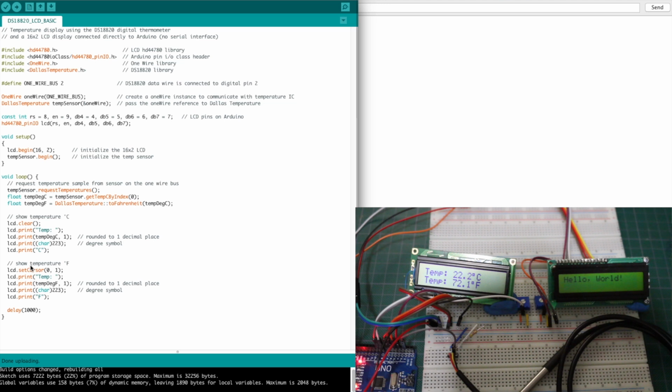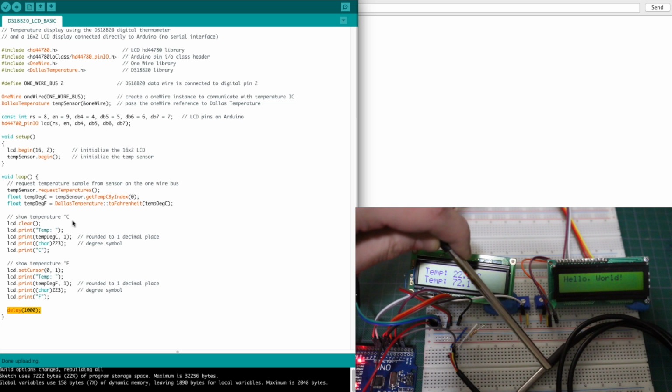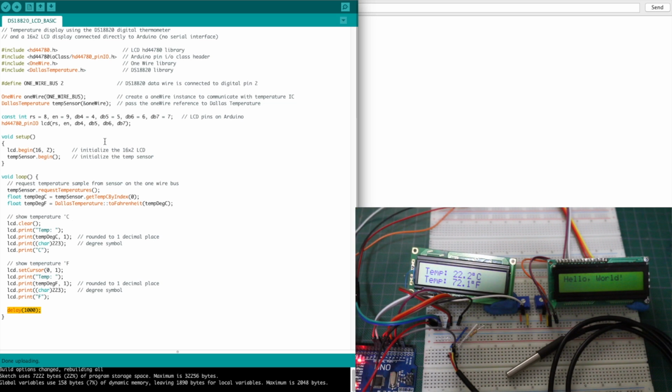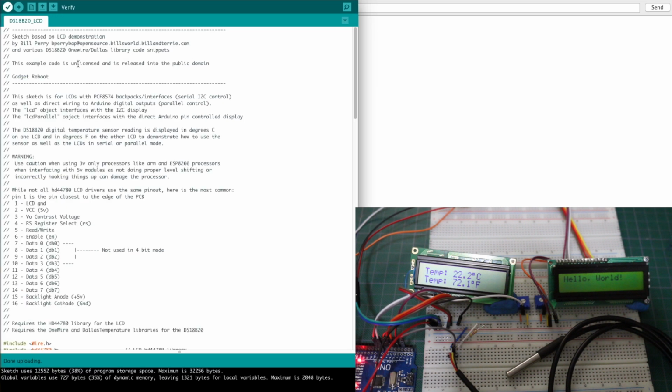To do degrees Fahrenheit, we already cleared the display, so we're starting on line 1 for Celsius. So to go down to line 2, we set the cursor to the leftmost position on the next line down. We print the conversion from Celsius to Fahrenheit that we did up here, and then we print the degree symbol and F for Fahrenheit. We wait a second, and we go and get the temperature all over again. So on the top line, we have temperature degrees Celsius, then on the next line, degrees Fahrenheit, sampled once a second from the DS18B20 thermometer. So I'll close this example and upload this sketch.